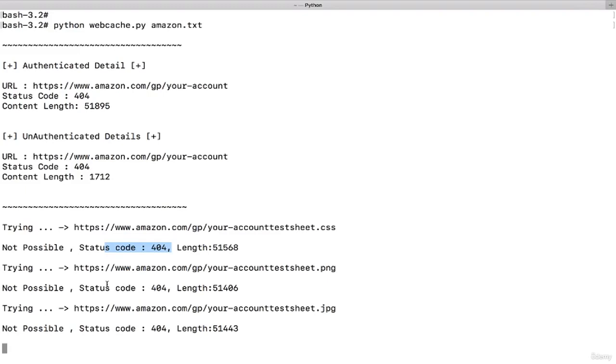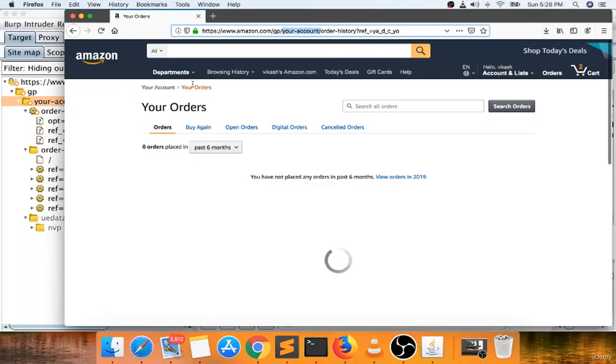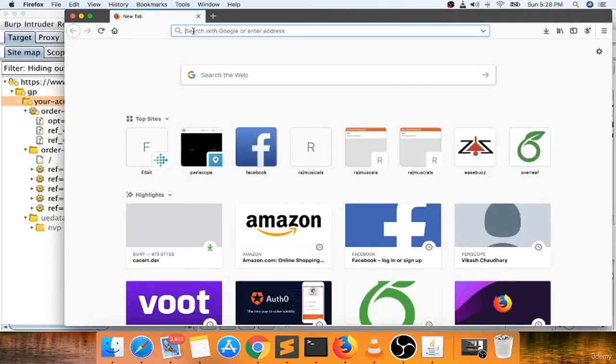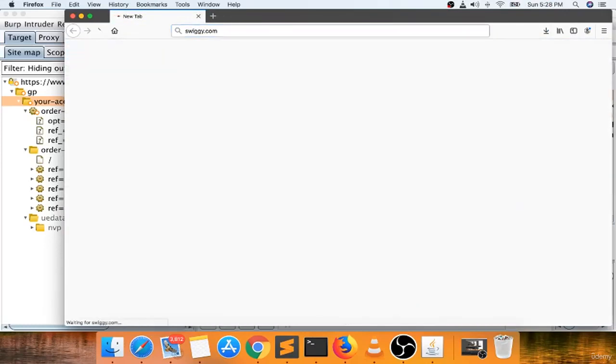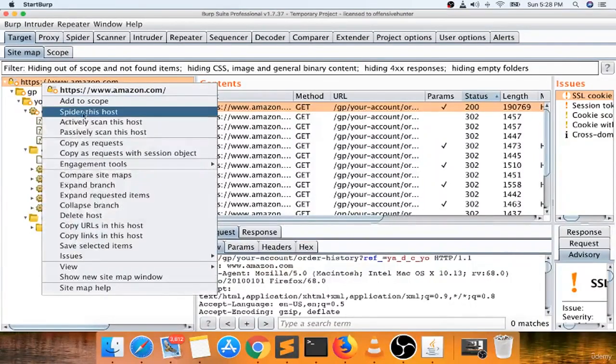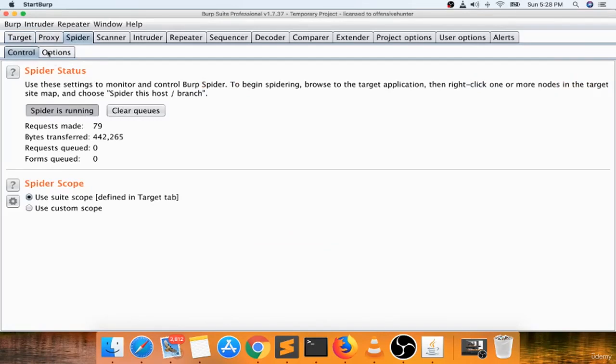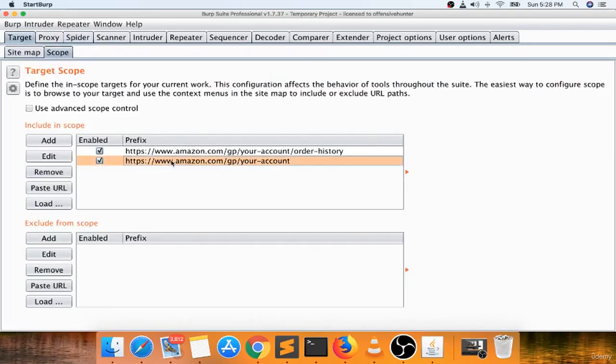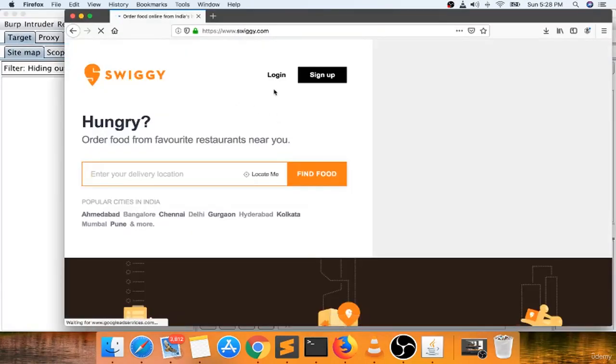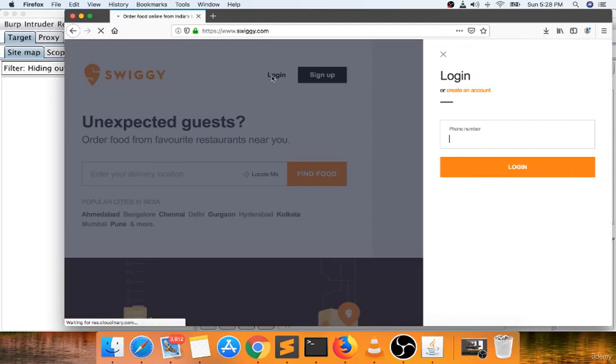It's not possible. In the meantime, I will try to capture swiggy.com. So let's go to swiggy.com. Okay, and I will remove this spider. So let's simply delete host because we have done our work. I'll remove the target scope and then delete everything from there. Remove. Now because I'm trying to find on this, let's log in.